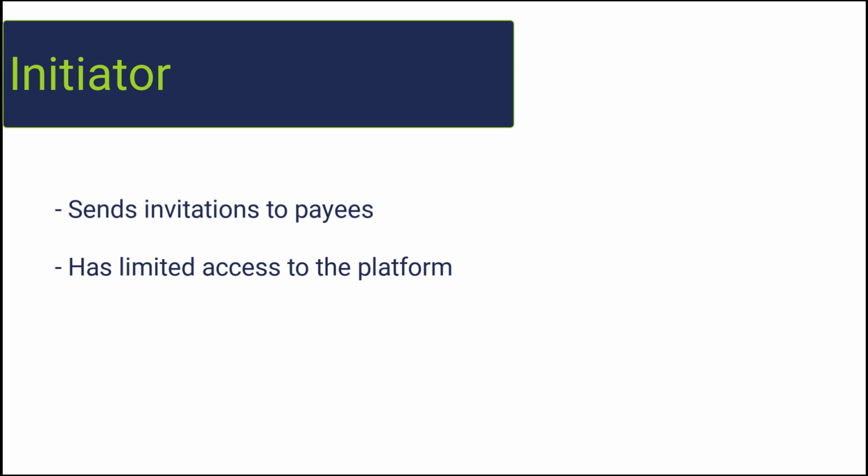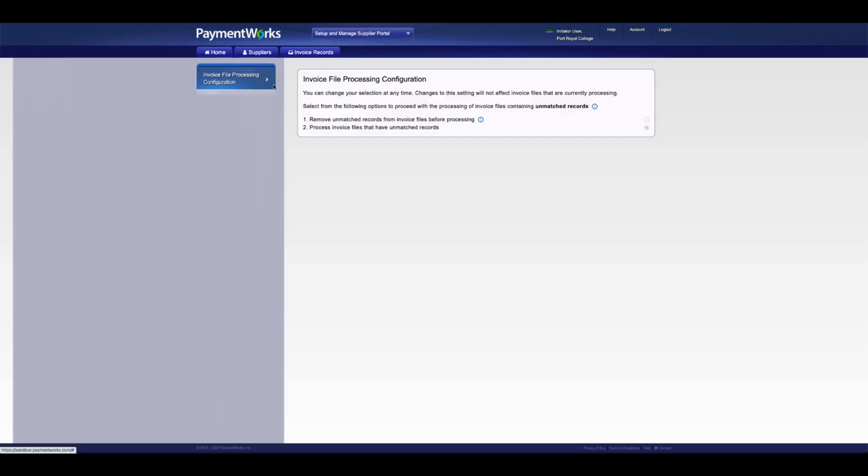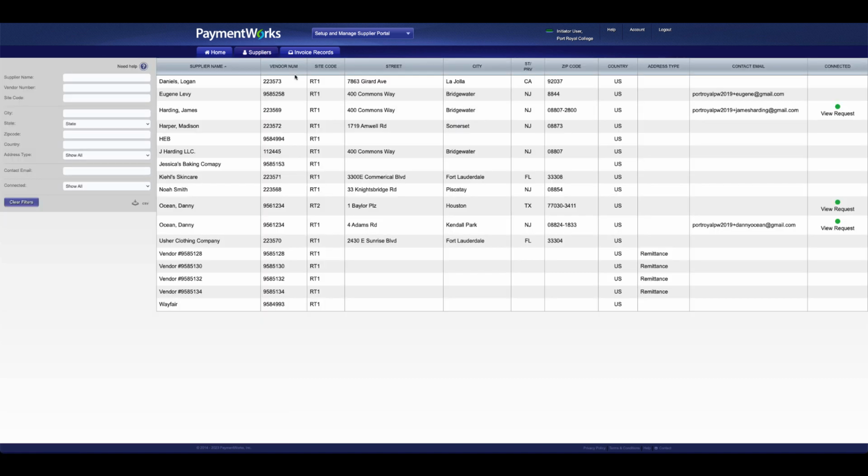Starting with the initiator, this role is primarily used to send invitations to the payees or vendors you are looking to onboard to your organization. In a standard configuration and in most sandboxes, initiators can see the suppliers and invoices tabs. This allows the initiators to see which payees are fully connected and, if not, who may need to be invited.